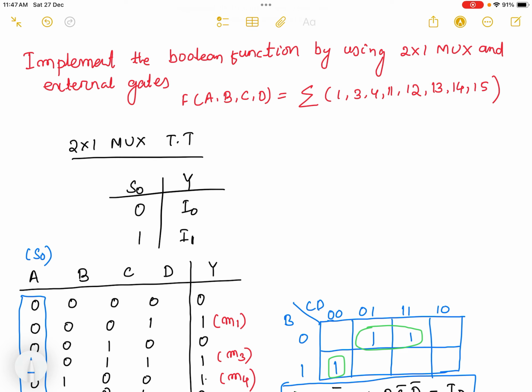As you can see, in this question we have a Boolean function with 4 variables A, B, C, D, and the SOPs are given: 1, 3, 4, 11, 12, 13, 14, 15. Sometimes, instead of giving these SOPs, they give the Boolean function. First we need to convert it into SOP, then solve the numerical. If I want to implement this function using a 2 cross 1 MUX, first I need to write down the truth table for the 2 cross 1 MUX.